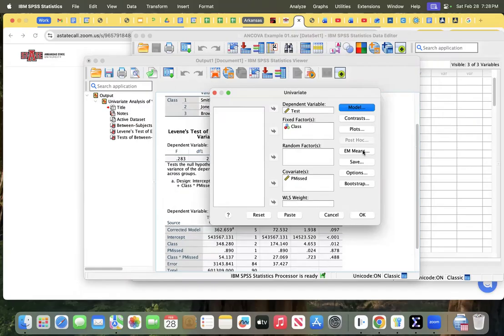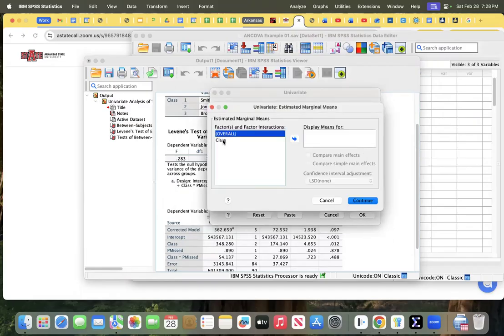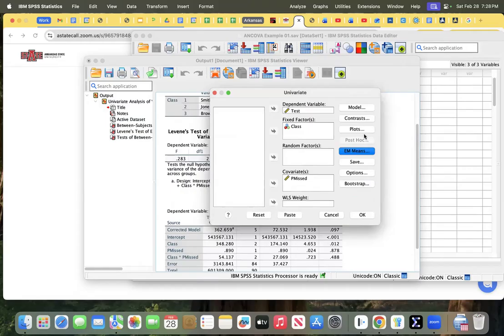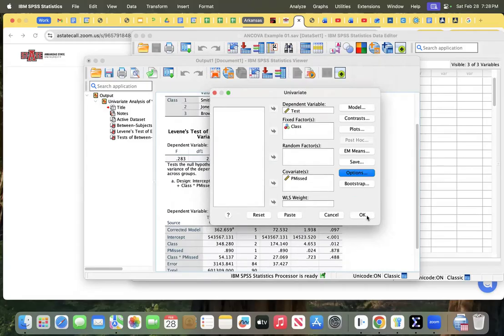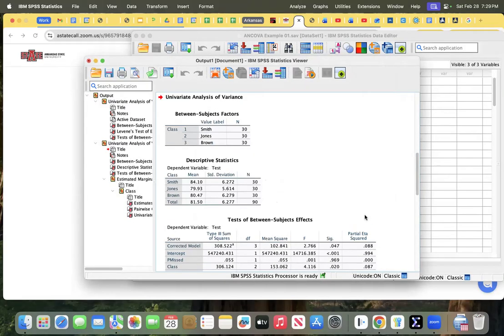We will go to EM Means and move class to display means for. And we want to click compare main effects. And like our last assignment, we want to go to confidence interval adjustment, Bonferroni. Once we have done that, we're going to click continue. And then we're going to go back to options. And this time we're going to do our descriptive statistics, our estimates of effect size, but we do need to take this off since we already have that information. I just check one more time. And then we're going to click continue and OK.